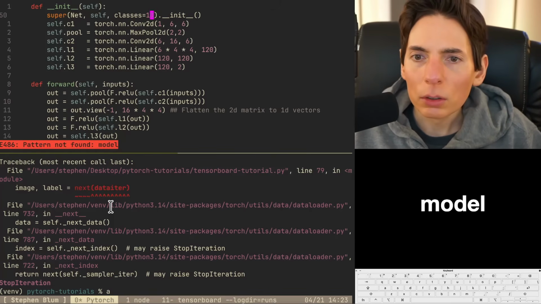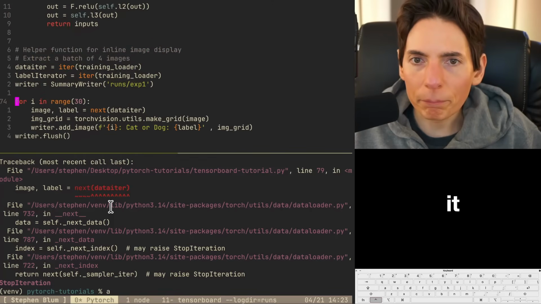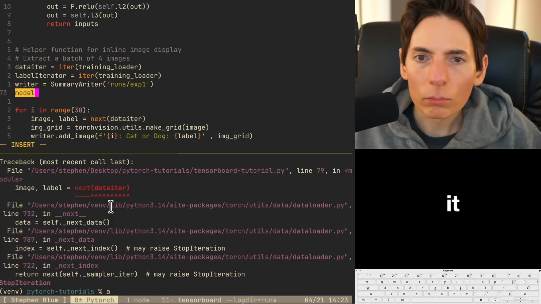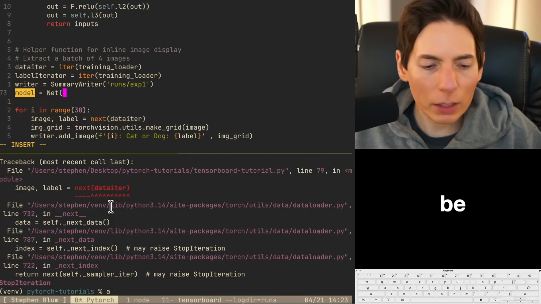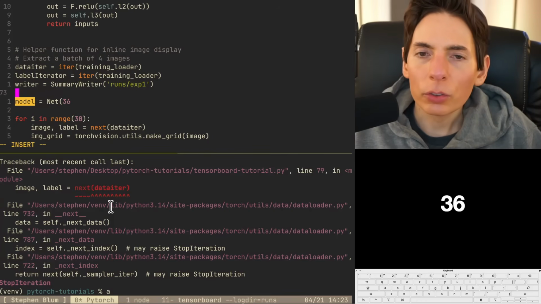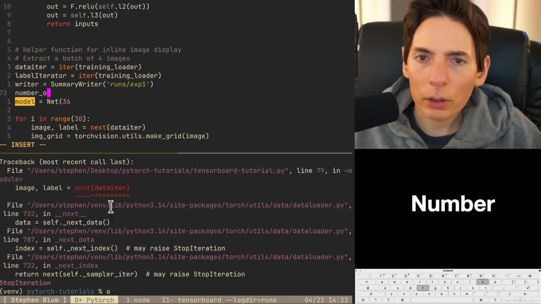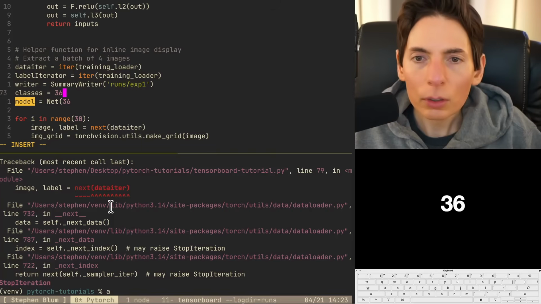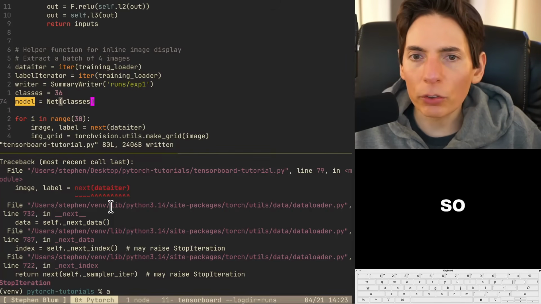So model. We've never defined it yet. Let's define it. Net, and it's going to be 36. Let's see, number of classes equals 36. So we know what's going on. There we go. Okay, so that's the first input.